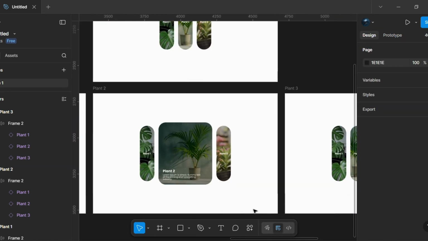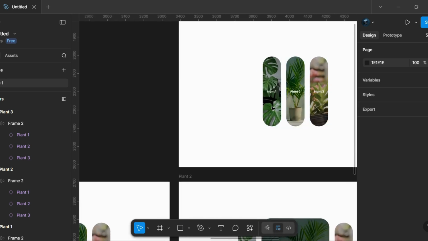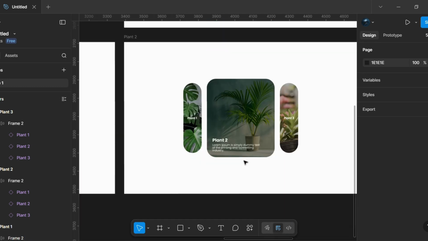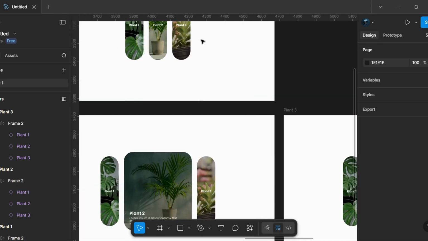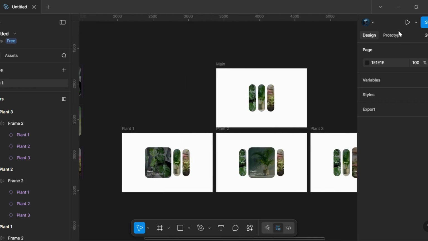So yeah, this is our main screen where all our closed cards are going to be shown. And if you're going to click on plant 1 over here, it's going to show us this screen. If I click on plant 2, it's going to show us this. And if I click on plant 3, it's going to show us this. Now what I'm going to do next is I'm going to go to prototype.